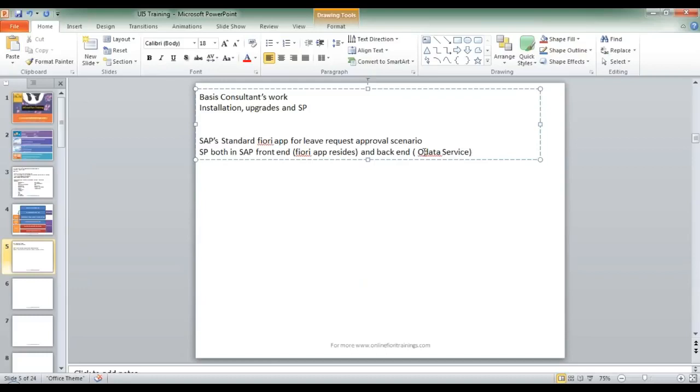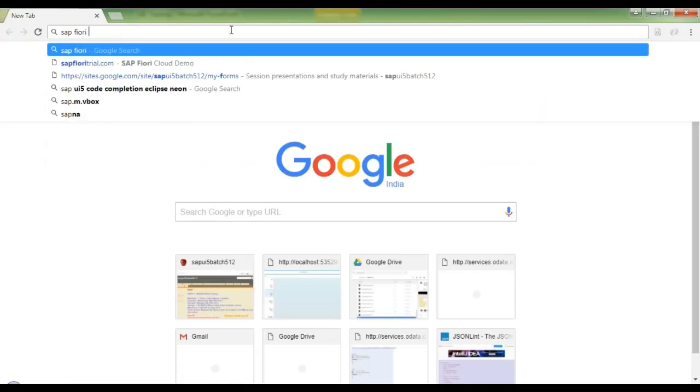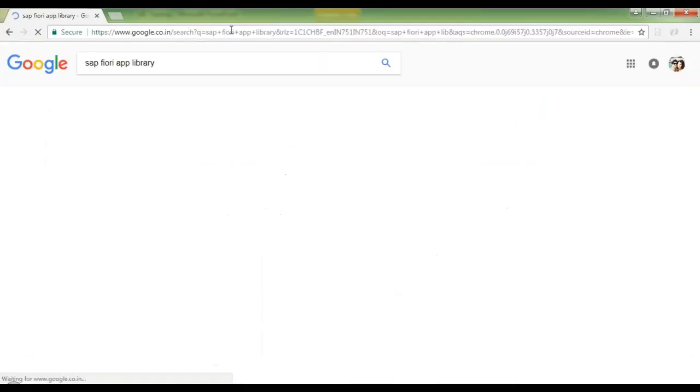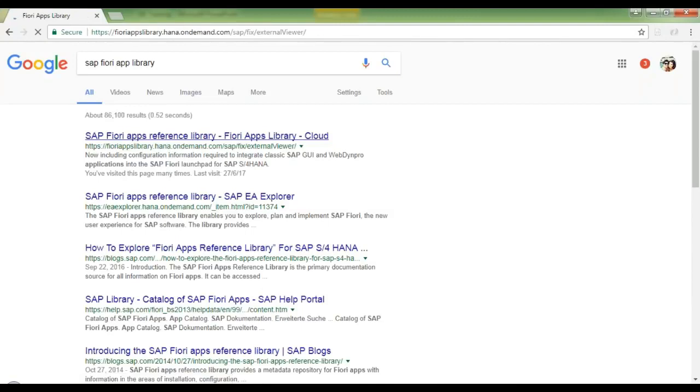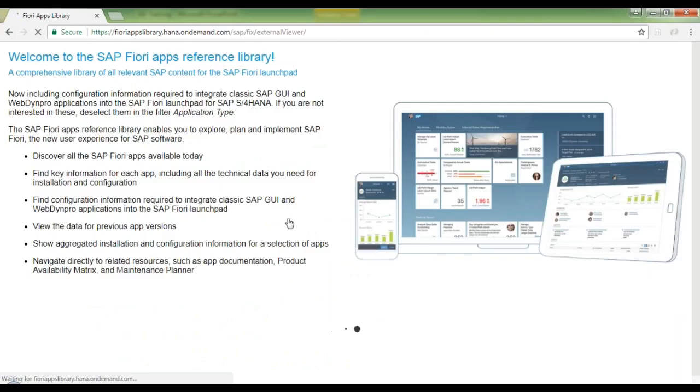So basically your OData is your data provider which provides the data to this app. This app is just the user interface. The main data and the calculation happens from the OData service. So you got to activate or install the SPs or support packs related to, or the components related to, this Fiori app into the system. So how do you check it? There is something called the SAP Fiori app library. Here you will look at the Fiori application, what SAP has offered and from which release SAP has offered this Fiori app. That's what you got to go ahead and check.